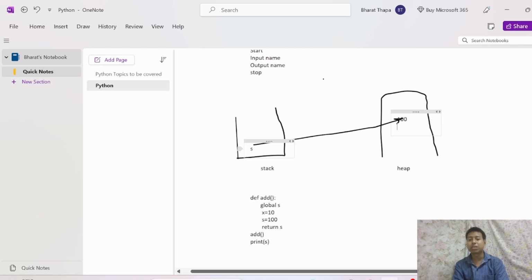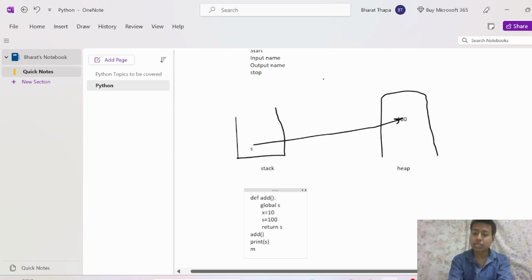It is the global variable. It is the same as if we had earlier defined m equals 100 outside the function, right? So m will be stored here and 100 will be stored here. But in this case, m will point to this 100 here only. Why?